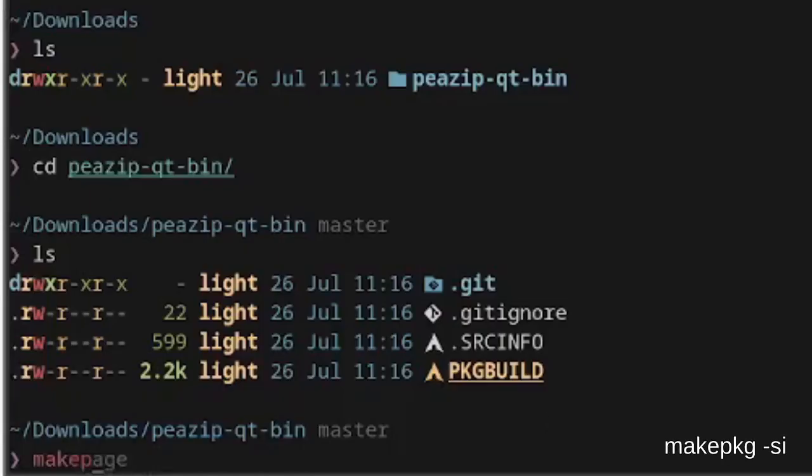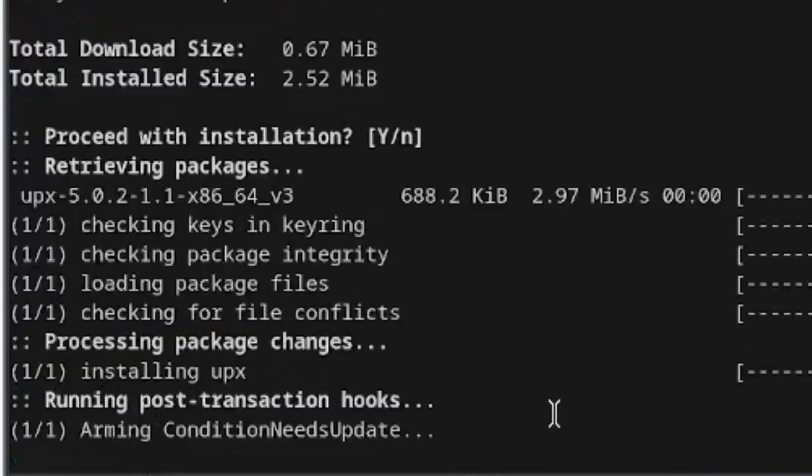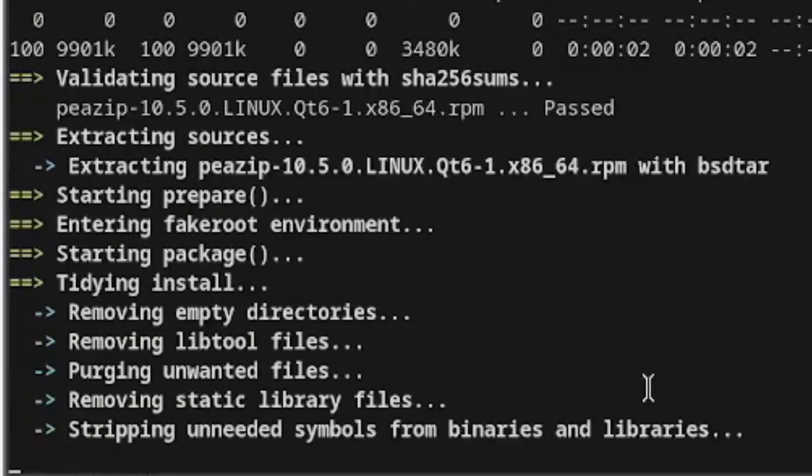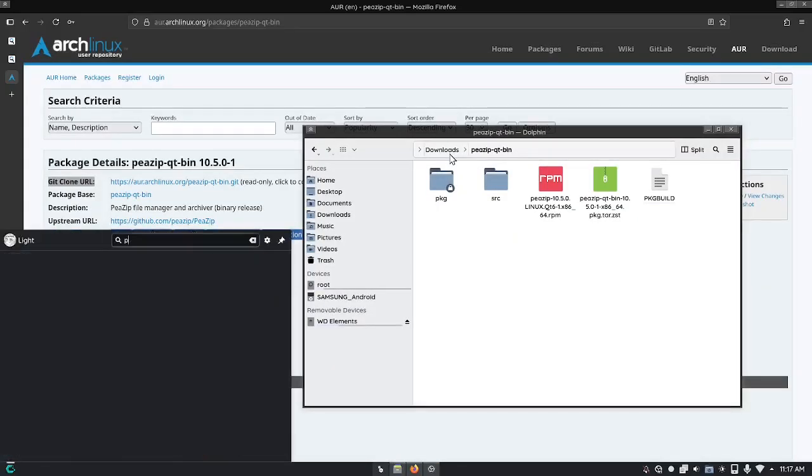makepkg -si. S is yes in Spanish. So yes, we want to make the package. Type in your password. And that's it.